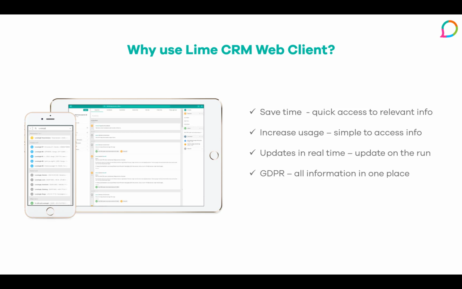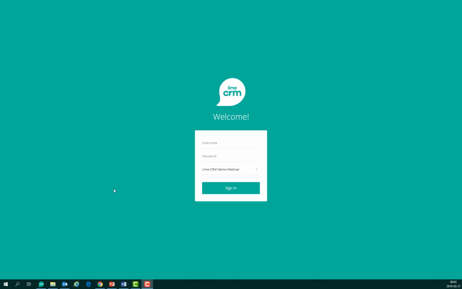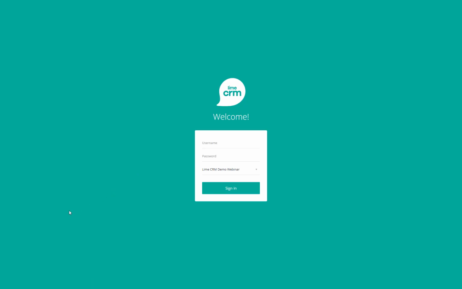So, with that being said, I think it's time for us to actually have a look at the web client and do a demo on how to work efficiently, and a look at the latest news and features and some tips and tricks. So let's head over to the web client. Okay, so here we are at the login page for the web client.